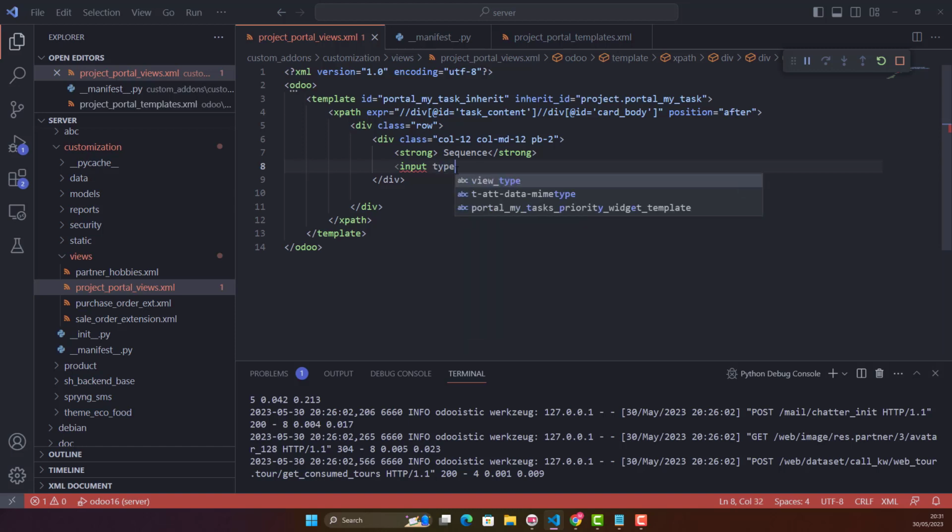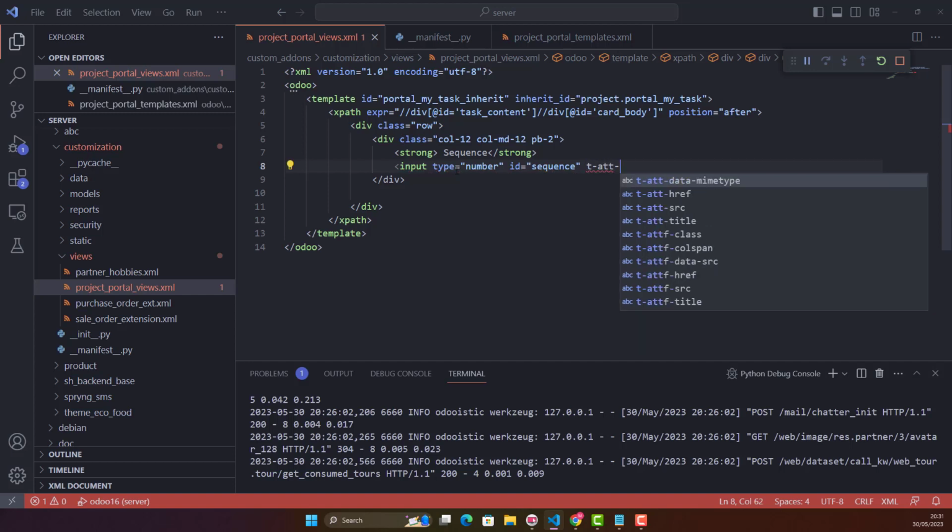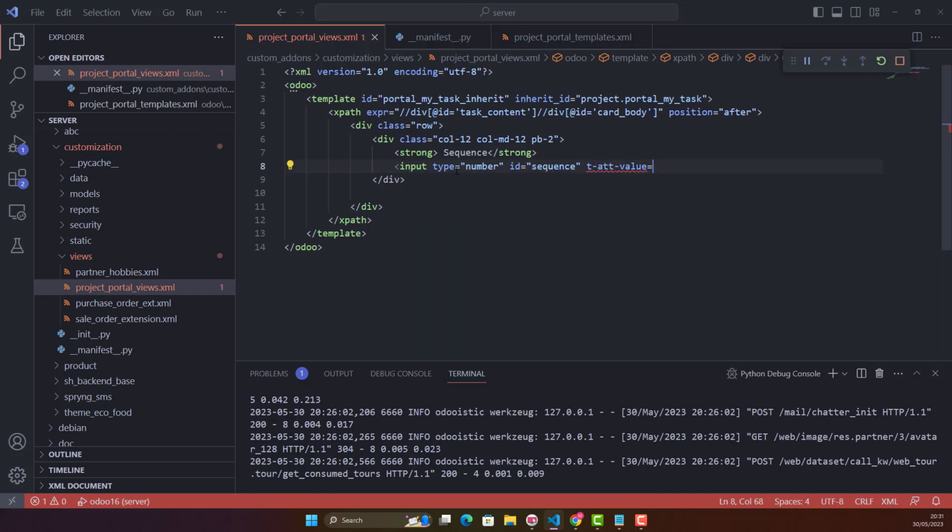Input type is equal to, because it's integer, so we will say it's number, and then let's give an ID, and that ID is also sequence, and then t-att-value, attribute value, and I would say it's task dot sequence. I will explain all this, but let me just put the code in there, and after that I can also give a class here, and this is form-control, right?